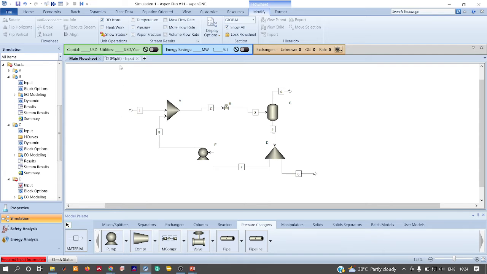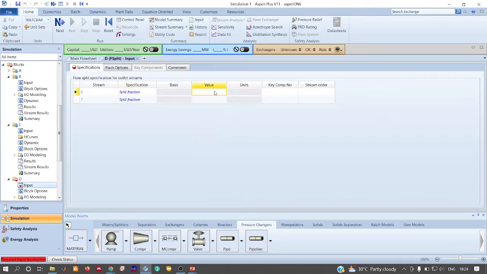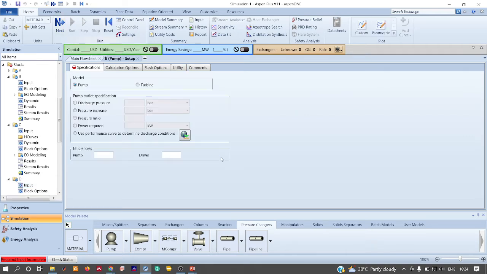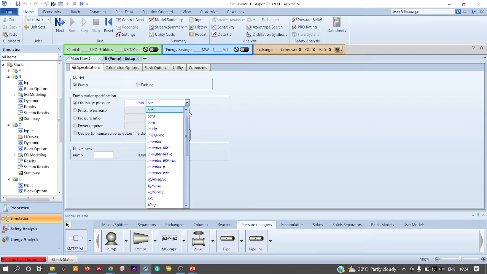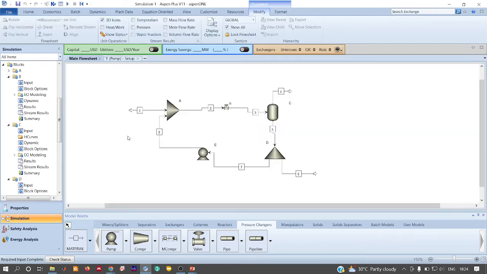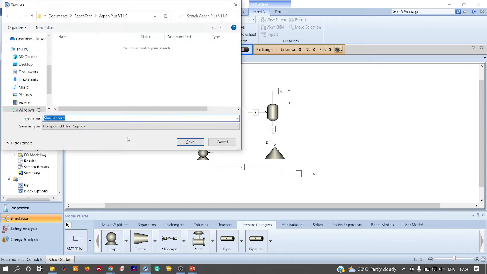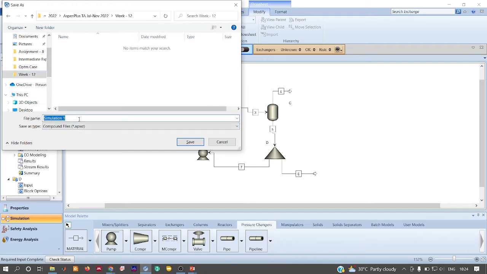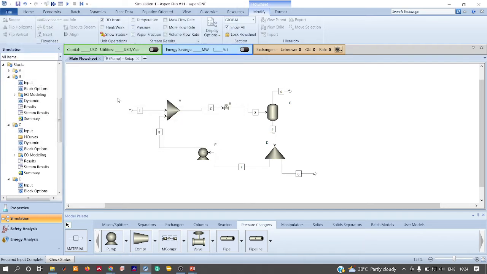Okay. Now in the splitter, the question asked is about 50%, right? So what additional information do we need to give? It's about pump. So pump discharge pressure is 100 psi. That's all. So the simulation says the input is ready. Okay, let me run this.